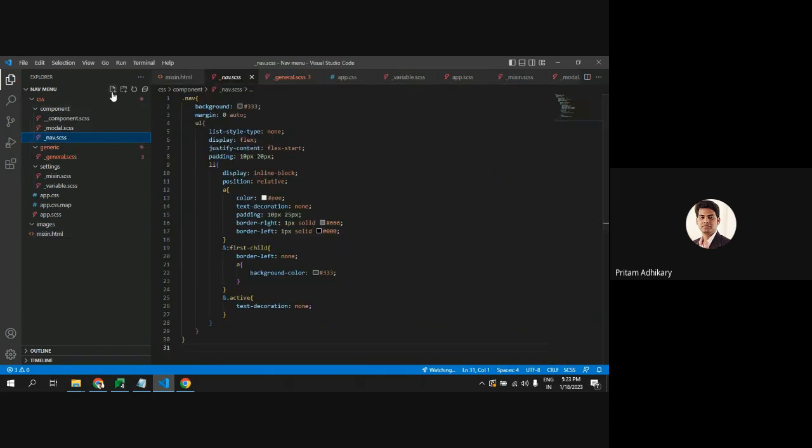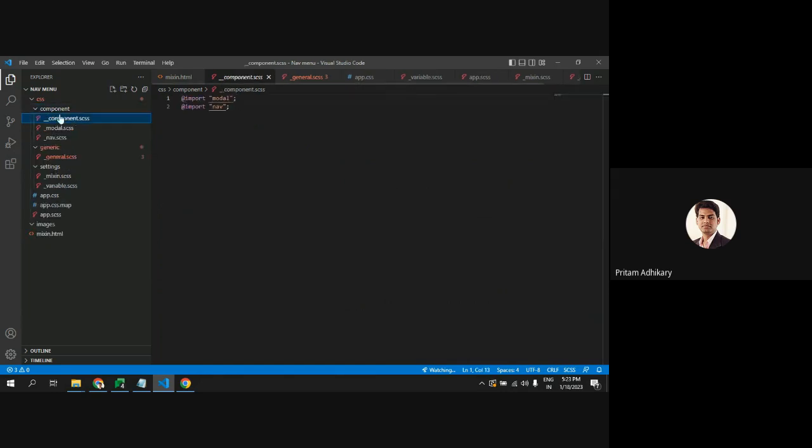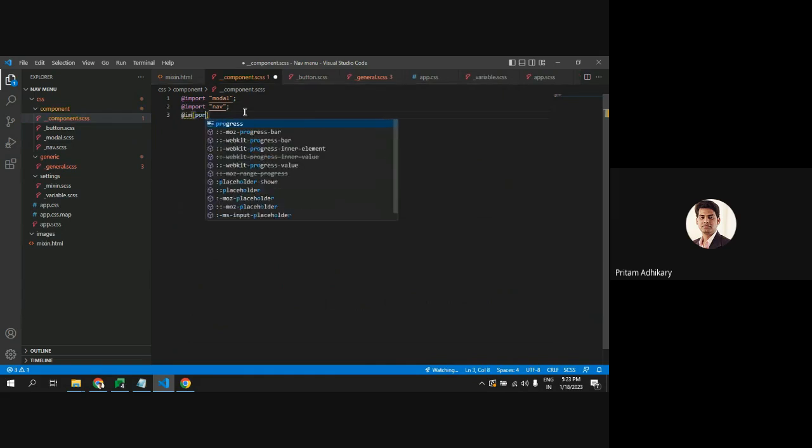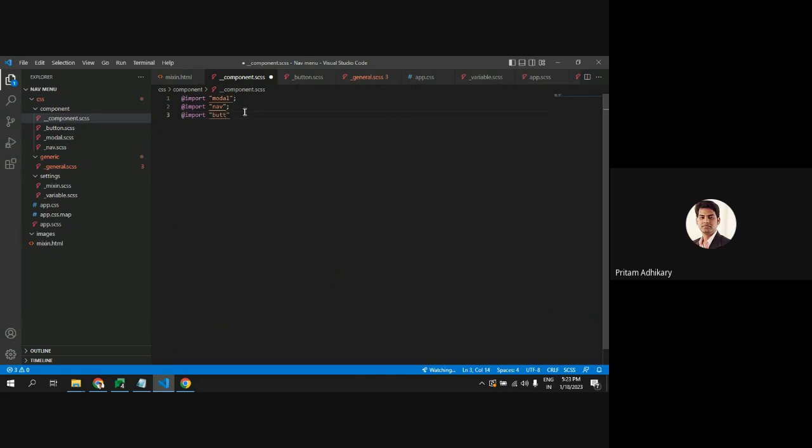On component, let's add one more file, button.css. Okay, now add that button here. See, the name of the file is underscore button.scss, but when I import that, I just write that file name without the file name extension, without that underscore.